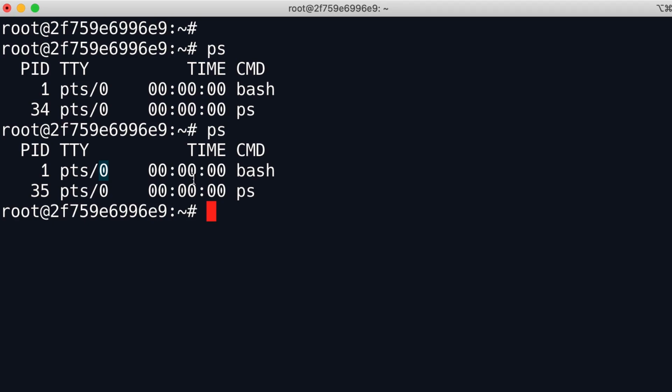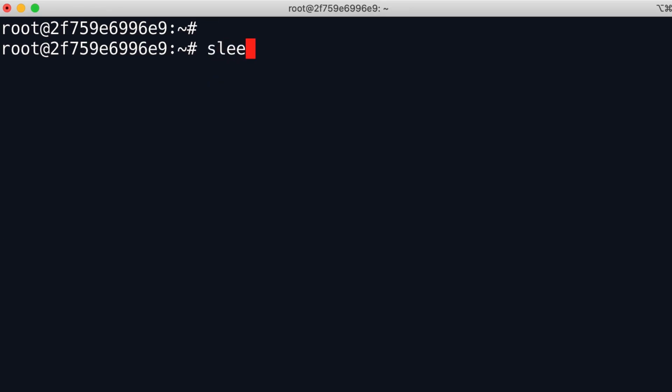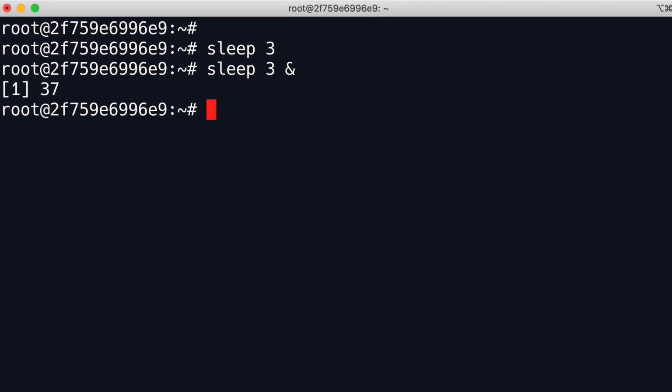First, I want to create a process and put it in the background. So in Linux, we have the sleep command. If I type sleep 3, now the prompt sleeps for 3 seconds and then wakes up. Now, what if you want to put this in the background so we can execute other commands? We append an ampersand here. Now this is in the background and we can execute other commands.